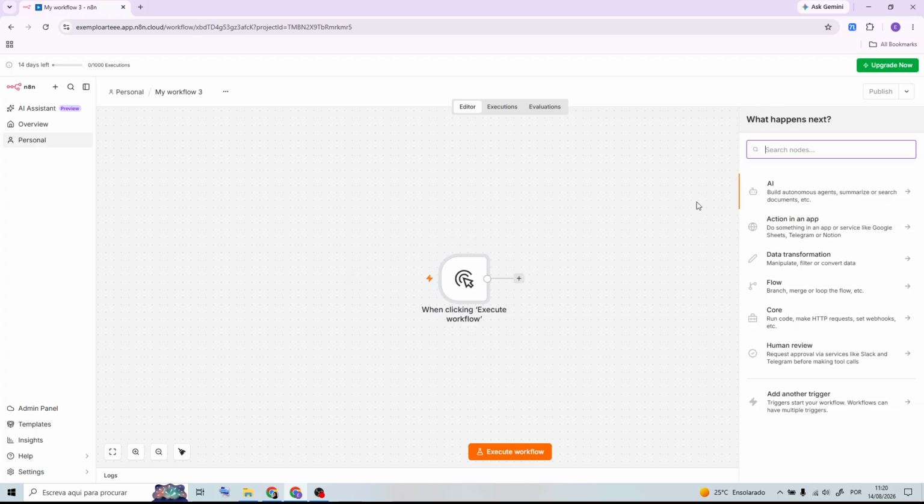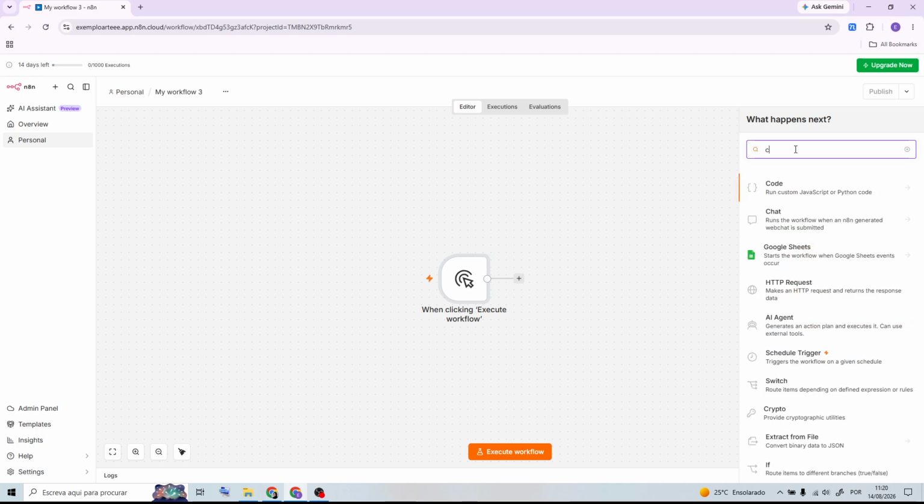Next, add a prompt that tells Claude to summarize the article title, description, and content in a short and clear format. Now, connect the nodes and click Execute Workflow to test the automation.